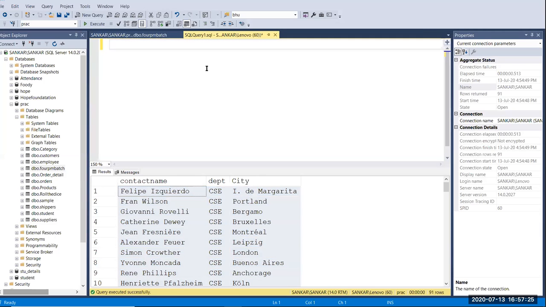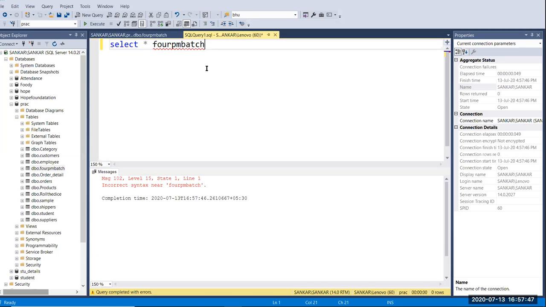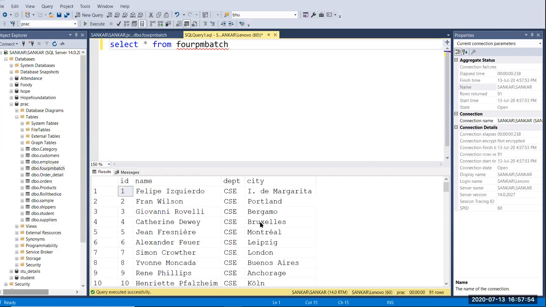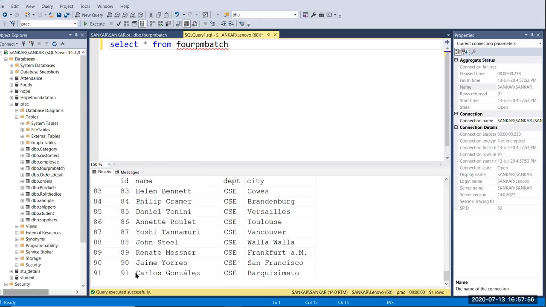I'm going to insert a single row. Before that, I'll show the fourth student batch, the PM batch. That is my table. I'm going to run this. Now you can see the last value is 91, right?